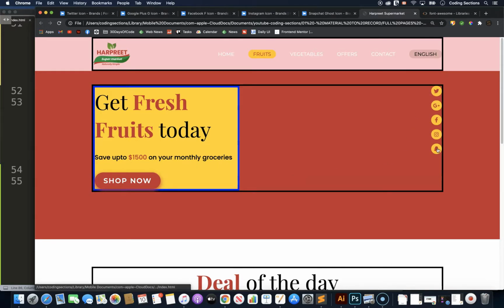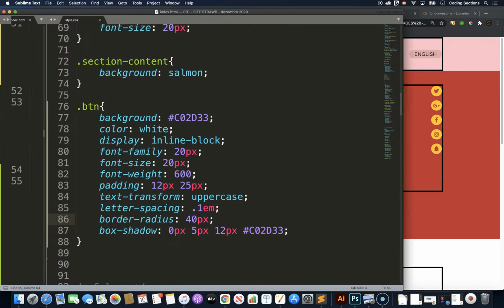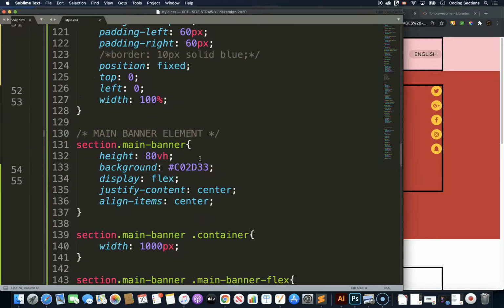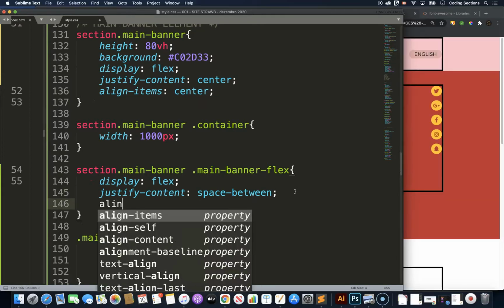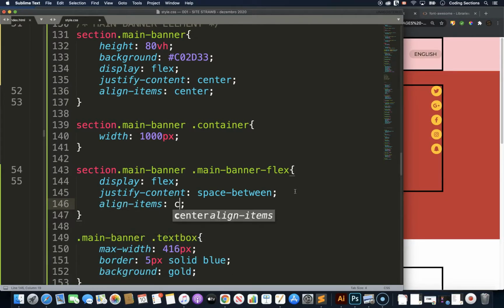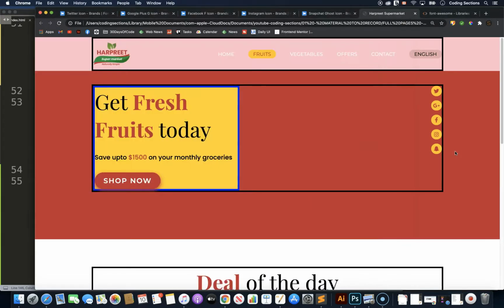Of course, I need to align this list vertically with this block here, and the way I'm going to do that is by just going there to the banner flex and saying align items center.